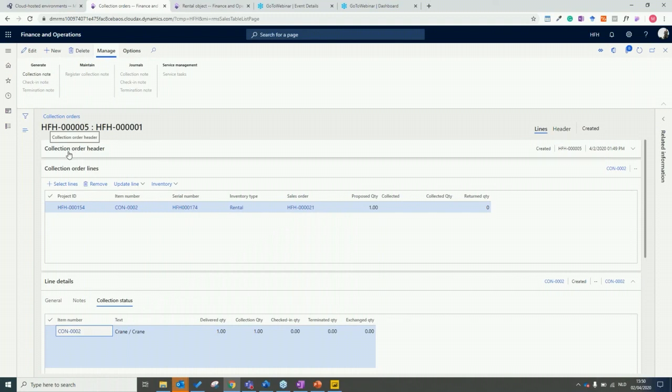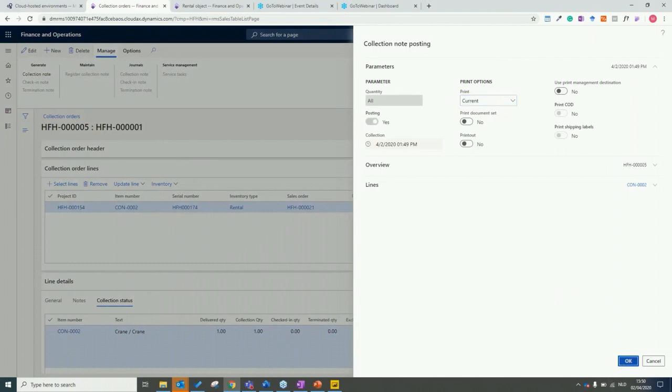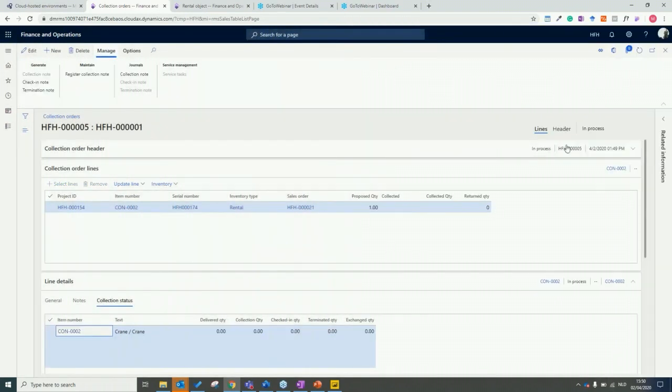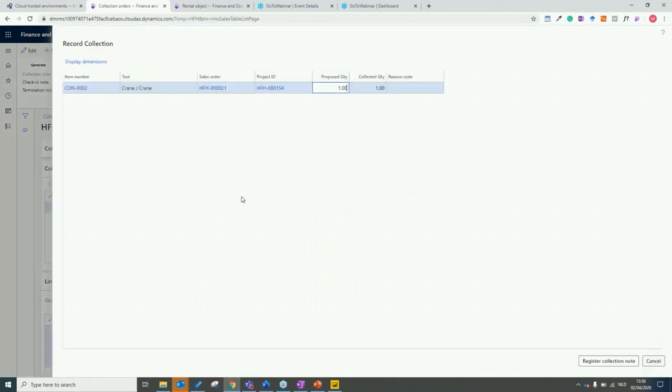And a termination note allows you to even directly invoice the customer as soon as the item is back on stock. So we could also create an invoice from here. But let's start with the standard way. And therefore we generate a collection note. That collection note changes the status of the collection order to in process, and now our technician travels to customer site and then registers his collection. We have the capability to say, okay, the proposed quantity could be 0.